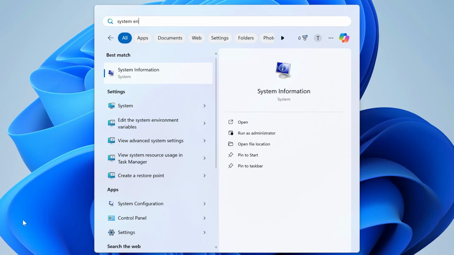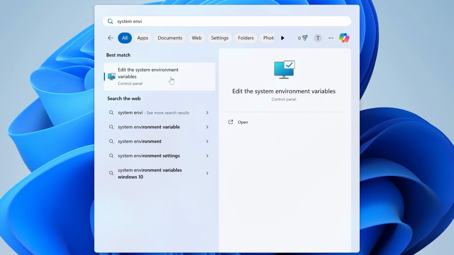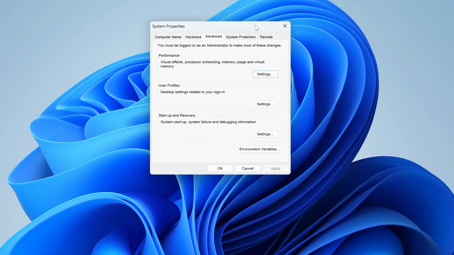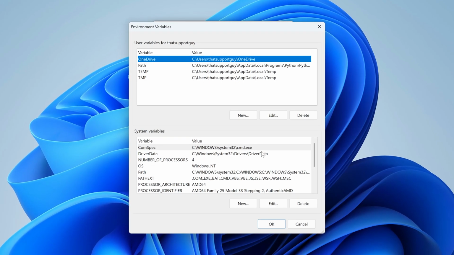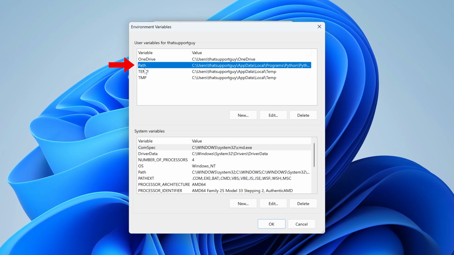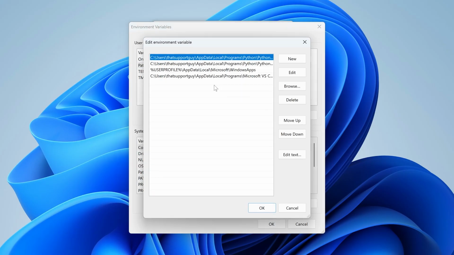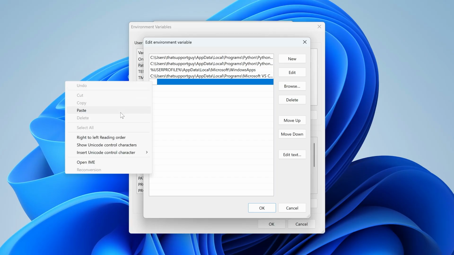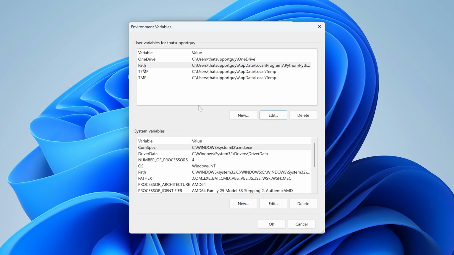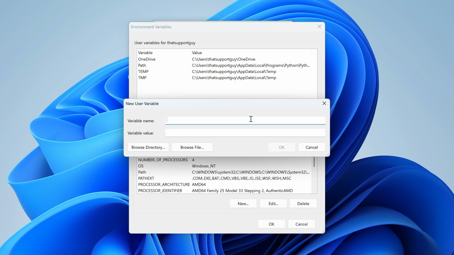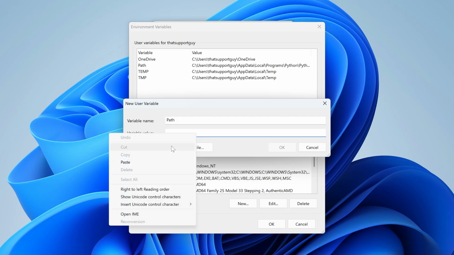Search up System Environment Variables and click on Edit System Environment Variables. Click on Environment Variables. Then click on the variable named Path and click on Edit. Click on New and paste in the file path we copied. If you don't see a path variable here, click on New and name it Path with a capital P, and paste in the file path we copied.